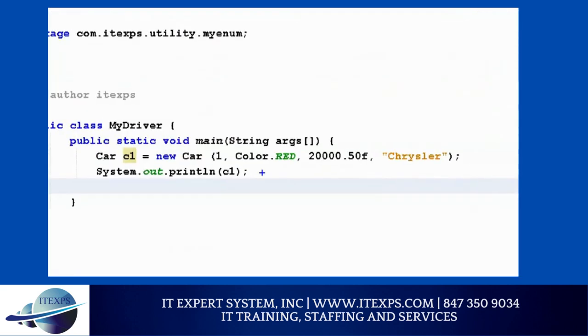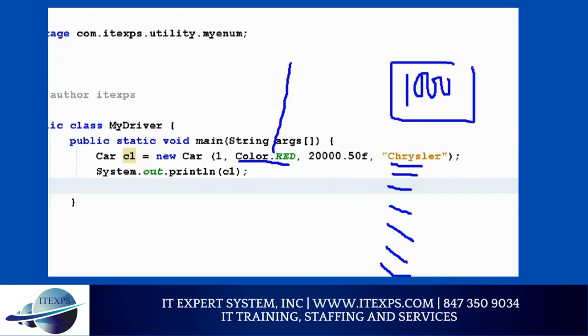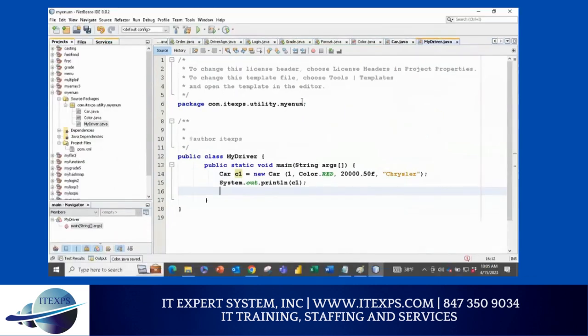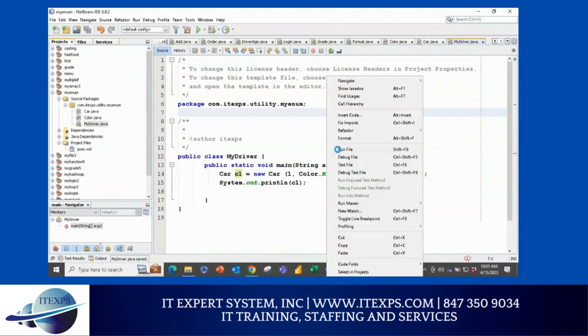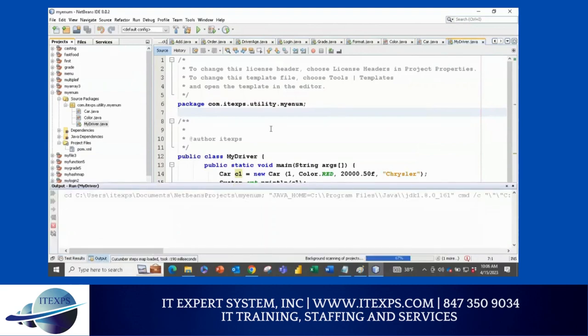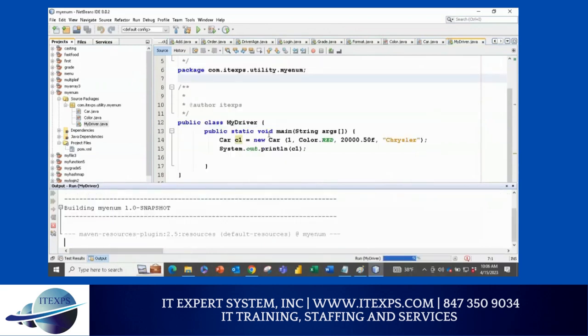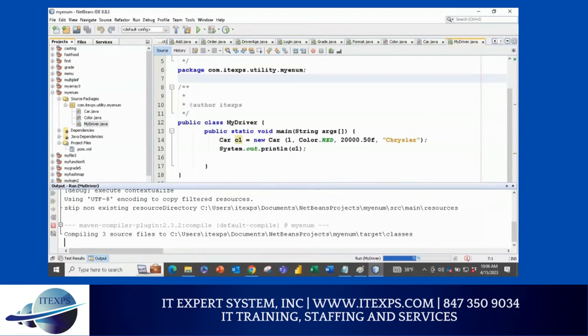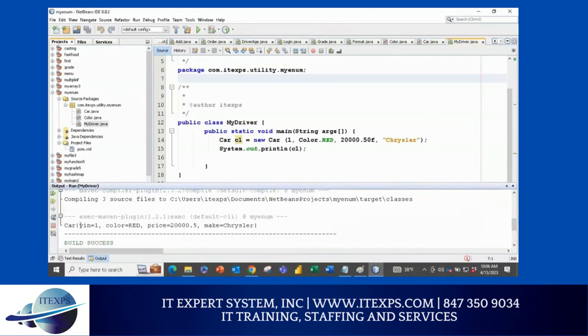You can see how nicely I use enum here, no problem. But here, if people make a spelling mistake, different brands will be created. Do you guys agree or not? Good? Okay. Now save it and run it and see if you are able to see the red color car. When you run it, your output should give you the result. And ta-da! You see, beautifully the color is red, right?